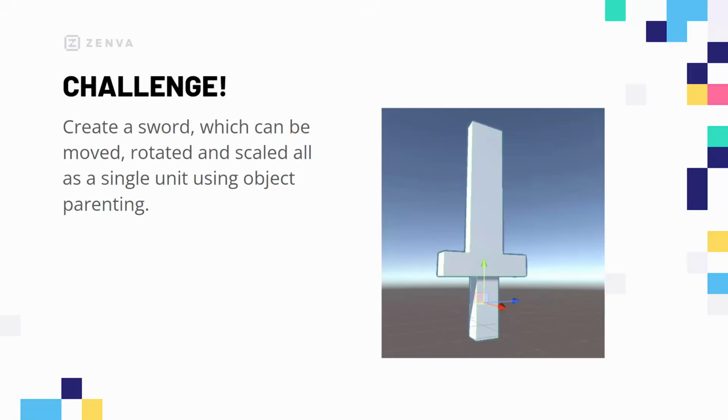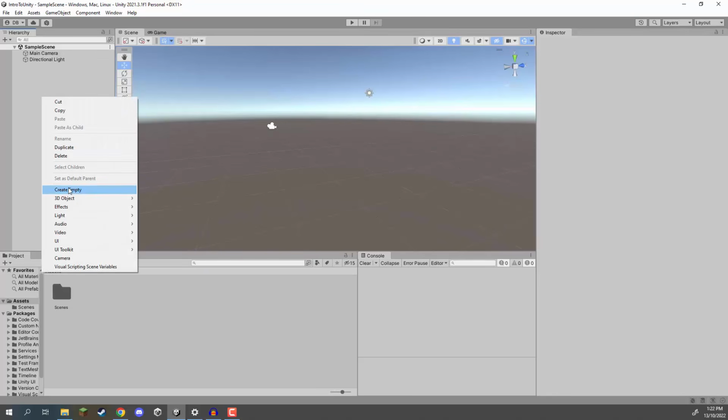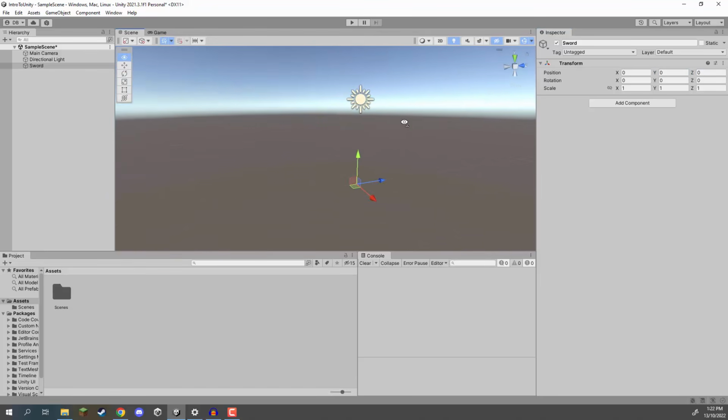Okay, so I hope you had a go at that challenge. Let's go ahead and look at how we can accomplish it. So, over inside of Unity, I'm going to start off by creating ourselves an empty game object to sort of act as the parent, okay? Now, the reason why we're doing this is because this also allows us to decide where the origin or the pivot point for our object is. So I'm going to right click, go create empty, and I'm going to call this one our sword. Let's bring it over to 0, 0, 0 just to make it nice and organized here.